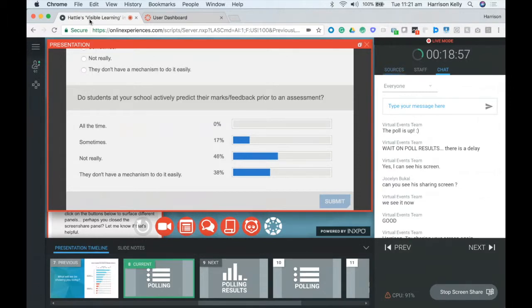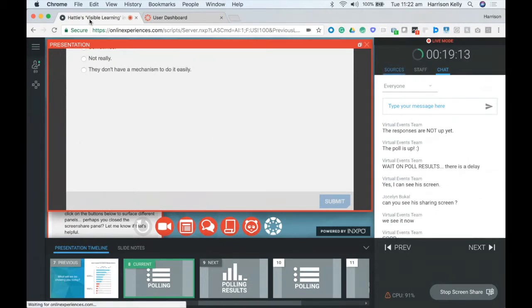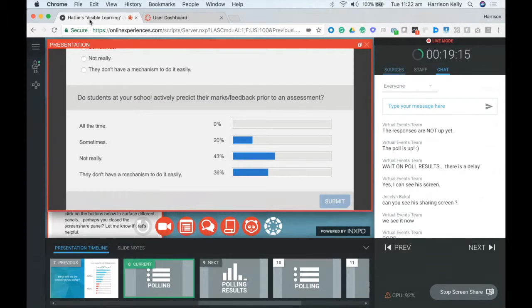Interestingly, we noticed that at the moment, yeah, okay, it's more toward that not really, or they don't really have a mechanism to do it easily. And I think that comes back to my point around the workflow. There are two particular things here that I often like to talk about. It's one, are we actually enabling our students to do that? Do they have an easy way to do it? Or are we actually giving them the capacity and capability to do it within the workplace environment?